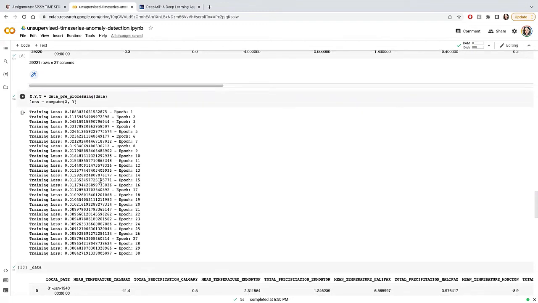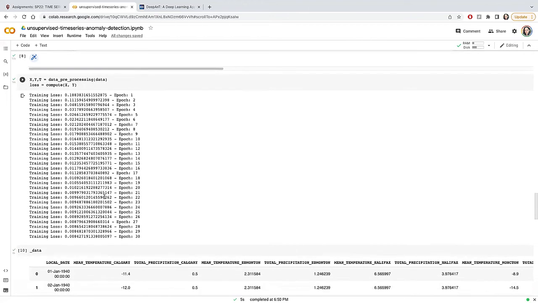Now at every epoch, we are printing out the training losses that we have computed using mean squared error. And we can see that the deep learning model is doing a fairly good job in reducing the training loss.